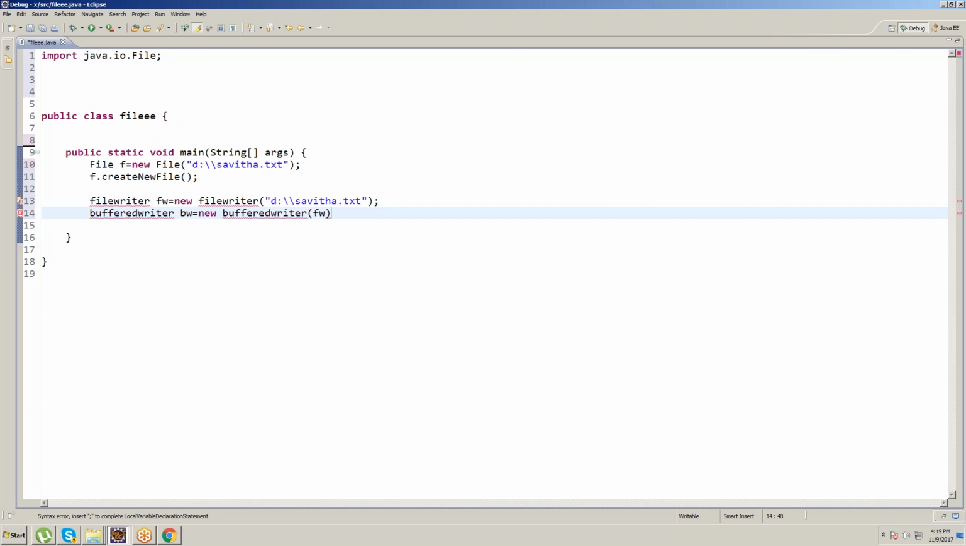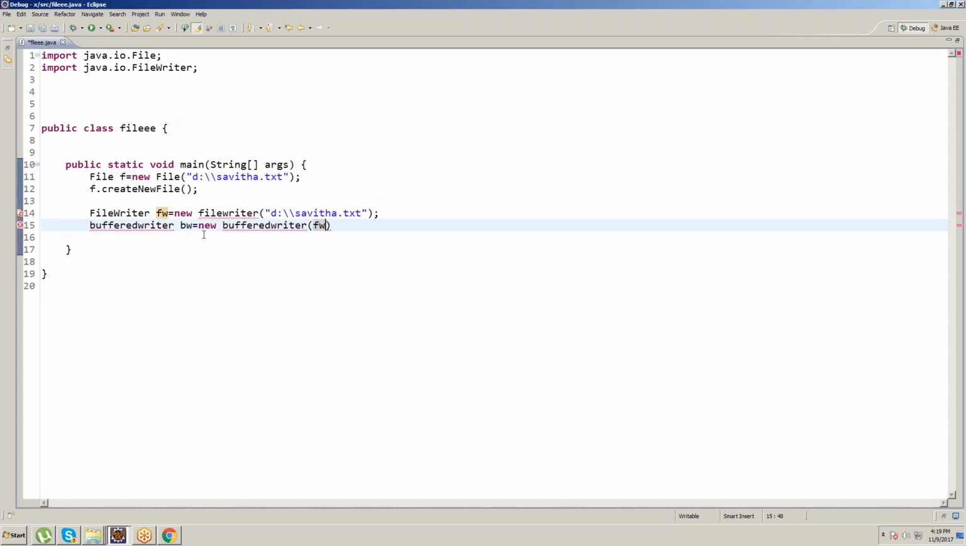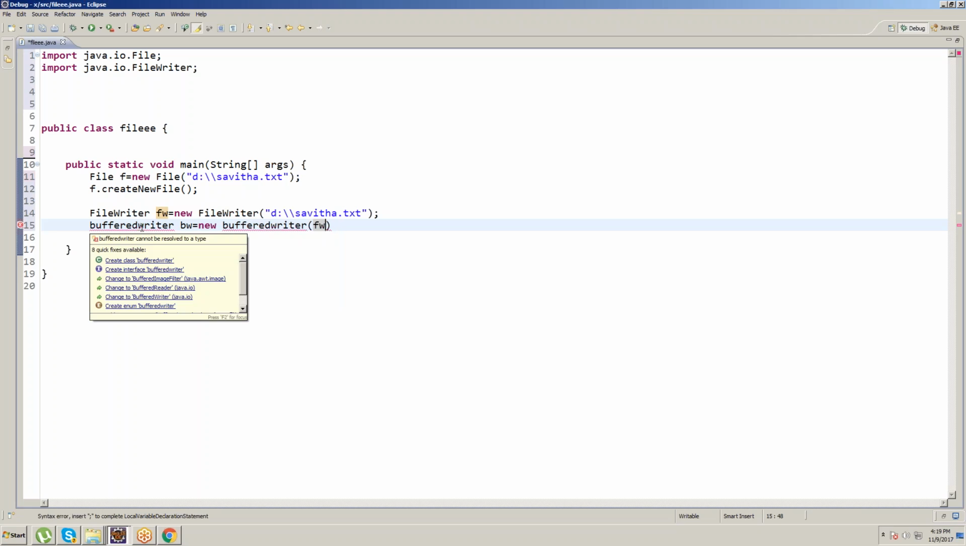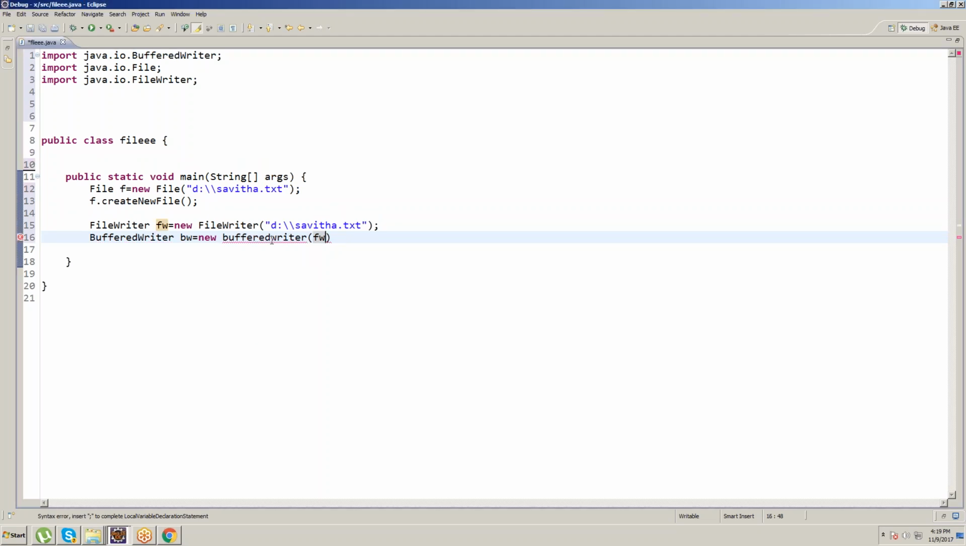Here, File is a predefined class, FileWriter is also a predefined class. So after writing FileWriter, it will show you an underline. We just need to import the statements. FileWriter from java.io, and BufferedWriter. Change it to BufferedWriter, right, BufferedWriter, right.